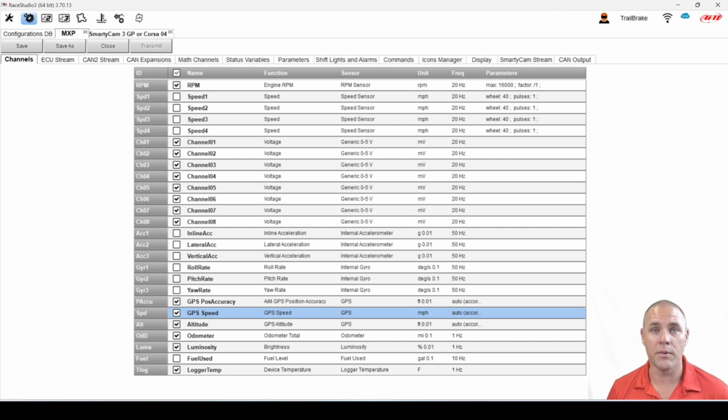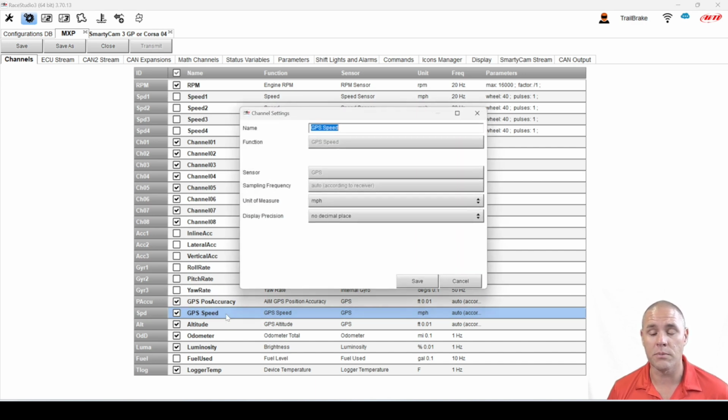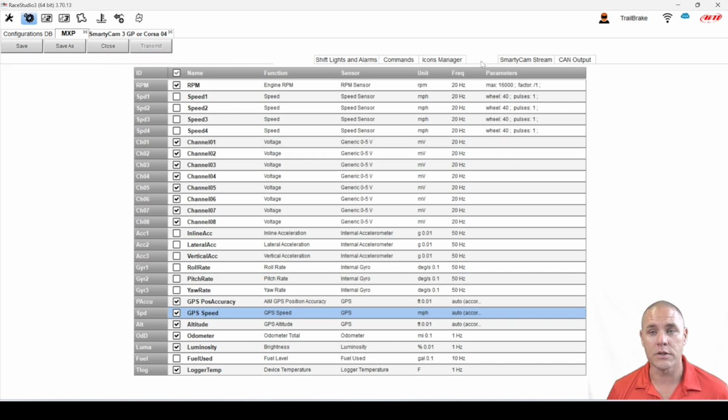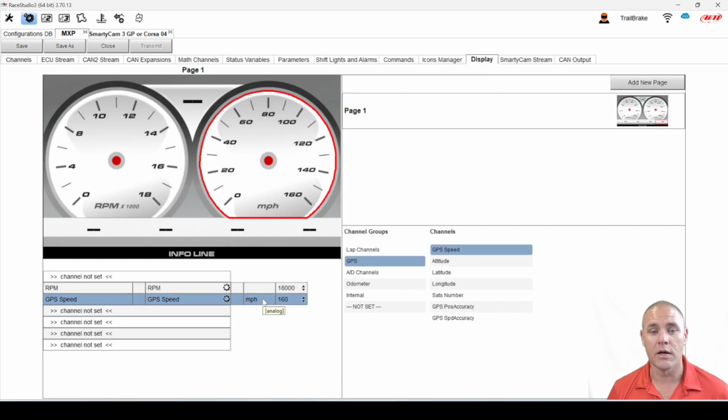When you're configuring your devices, you also get to set the units. Here, you see I'm in an MXP. I think the P stands for perfect. As you look at the channels list, you'll see most of the way down, there's GPS speed. If we double click on it, you can choose which unit of measure will be displayed on that device. I leave mine set to miles per hour, and you'll see if you go over to the display tab, it'll also stay stuck to that previous unit, miles per hour.